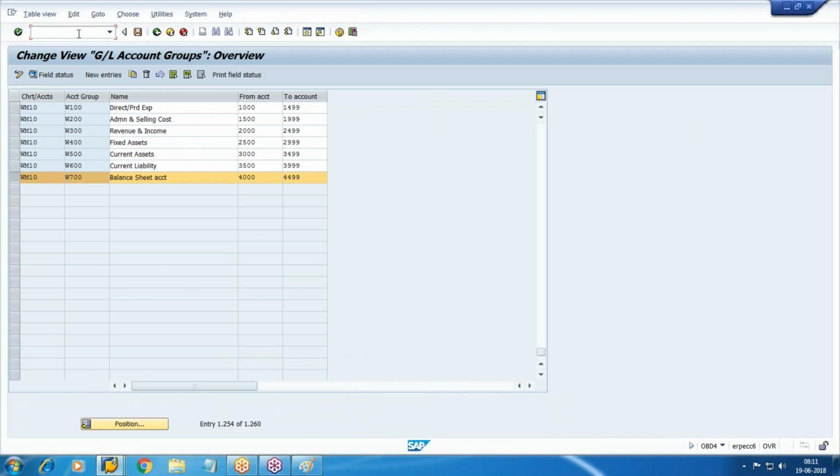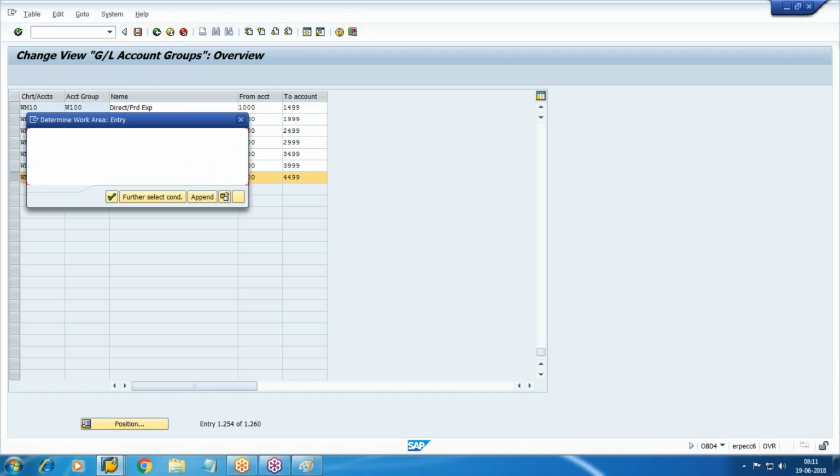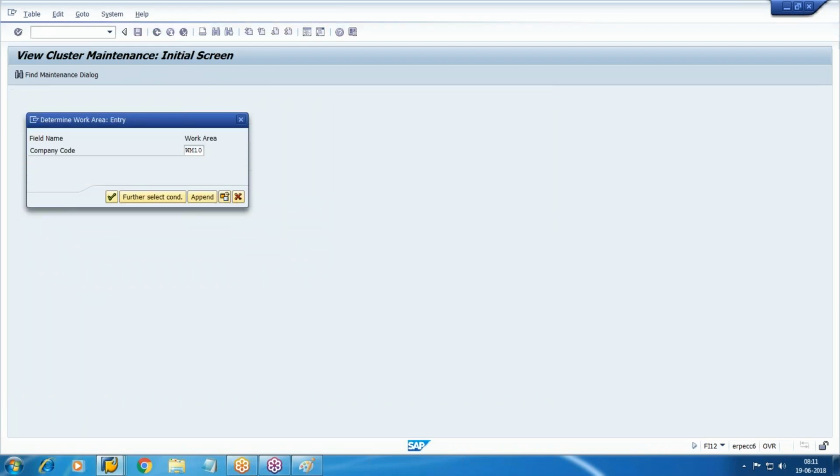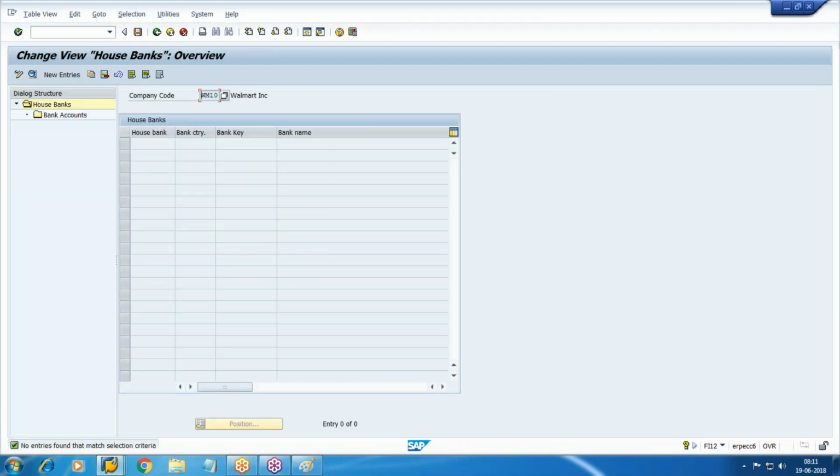If you want to create only a house bank, the transaction code is FI01. But we will create the house bank along with the bank accounts, so I will use the transaction code FI12 and enter the company code.